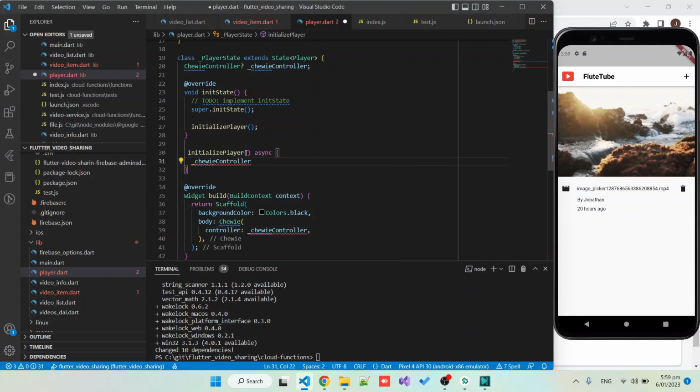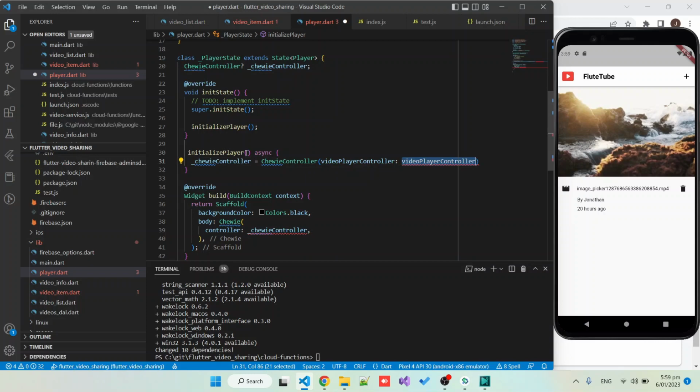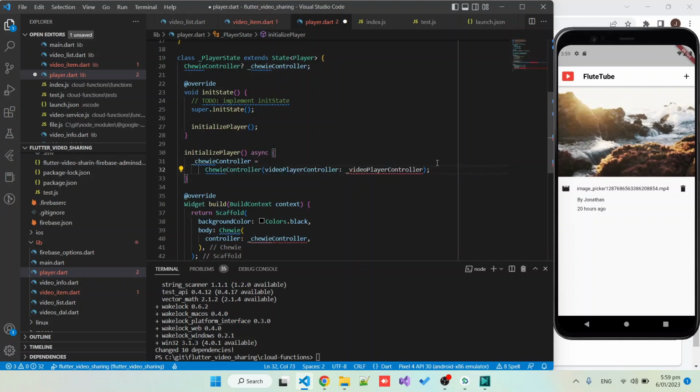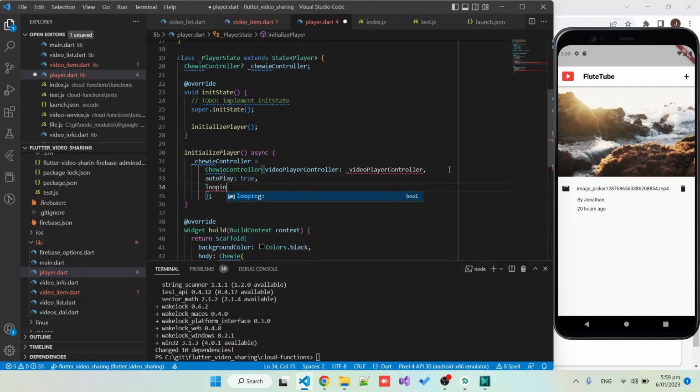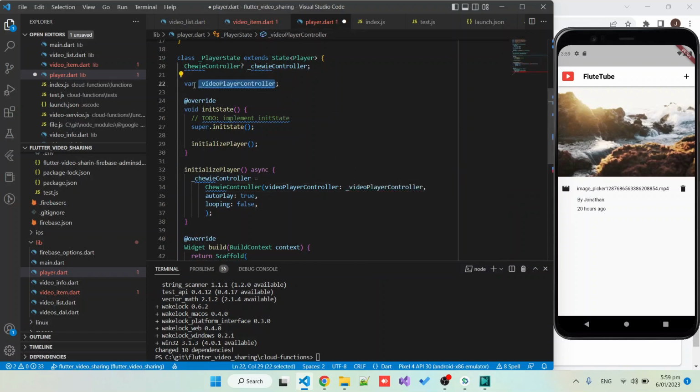Chewie controller needs to be initialized, and we need to send it another parameter, which is another controller, the video player controller, which is the underlying implementation. So we can also add autoplay and looping false. And now we need to initialize this one. Create a field.